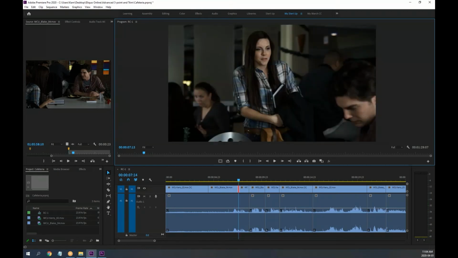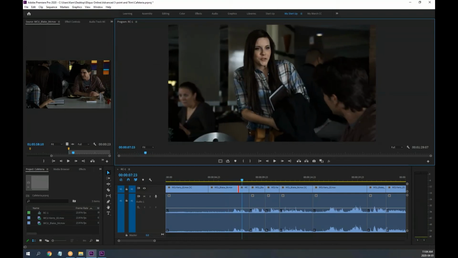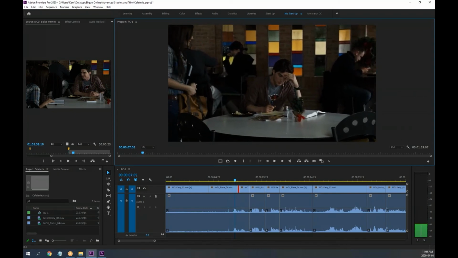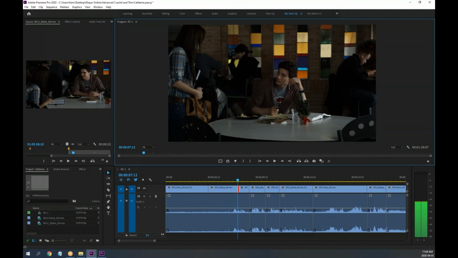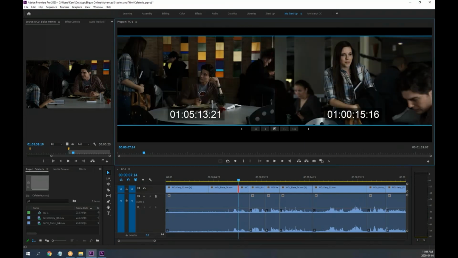Then if I play it frame by frame, you guys can see how awkward this one is. Hi, Blake. Right there. So she stops, but she's still moving forward. So to fix that, I grab a roll and I roll it back.